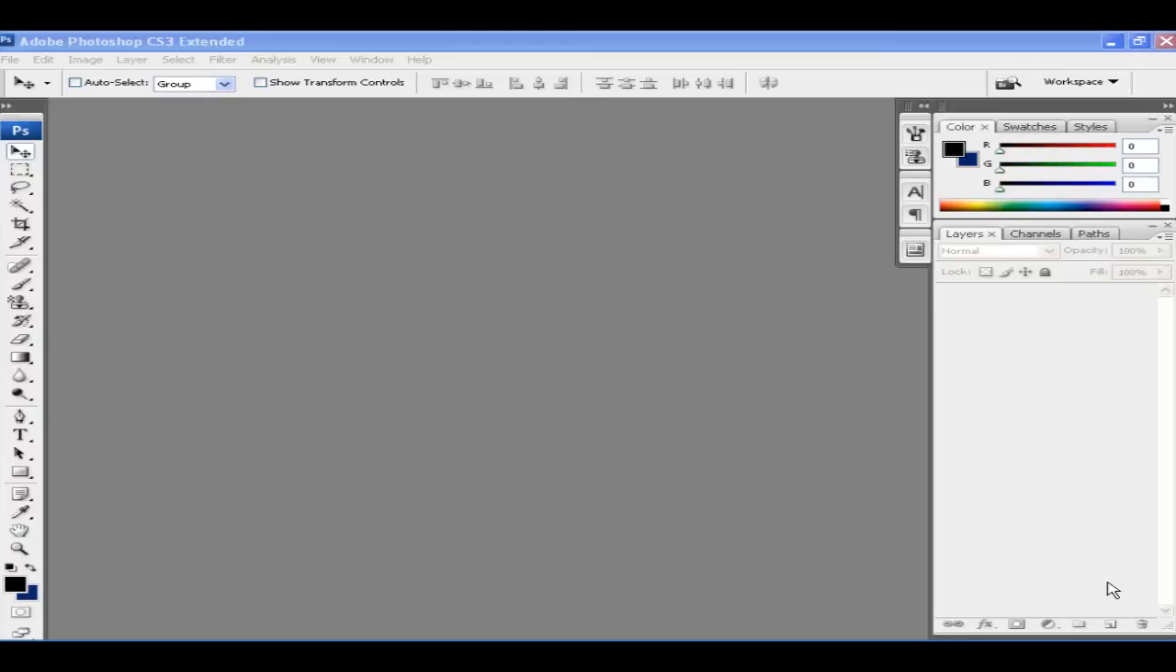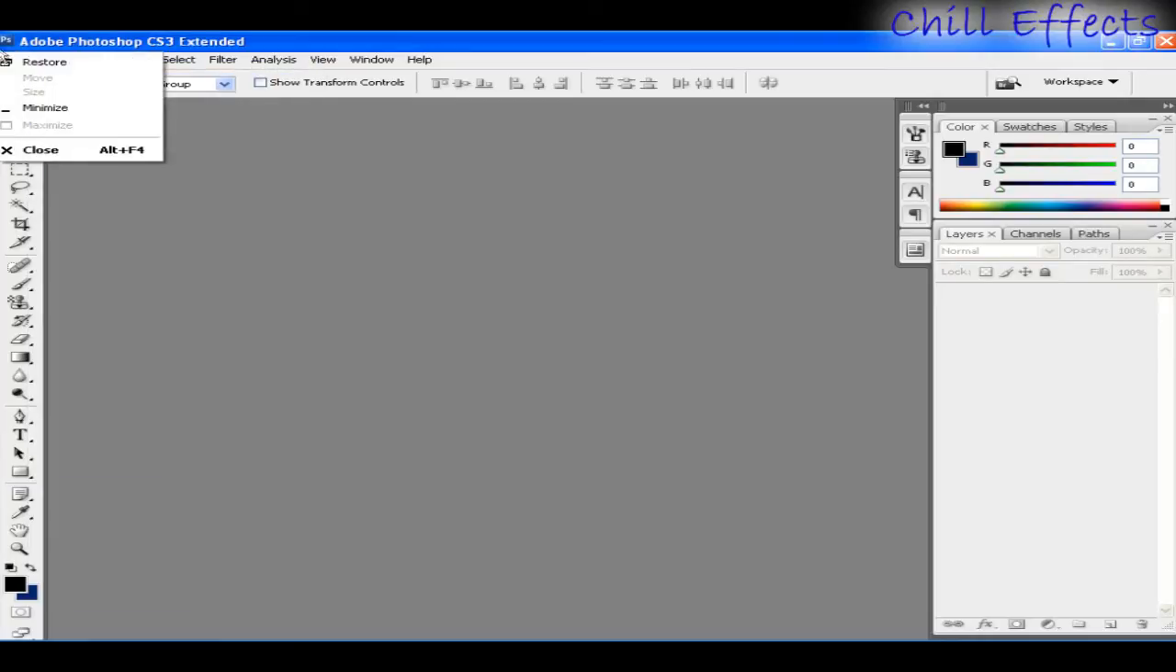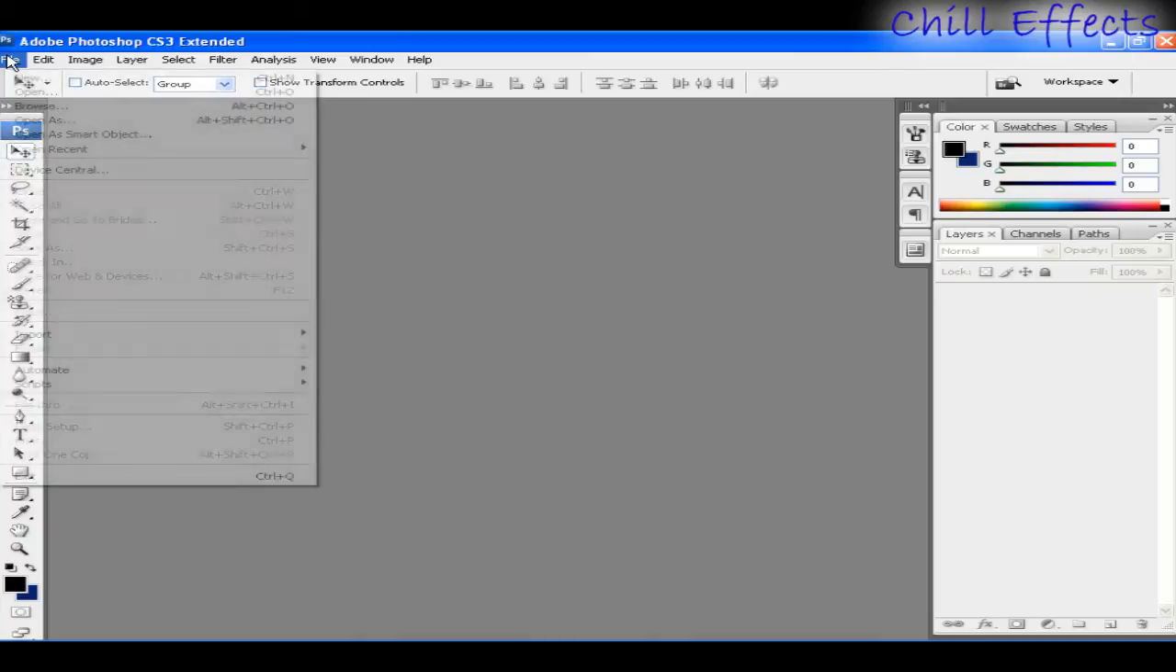Today I'm going to show you a sick text mirror thing I use in a lot of stuff. It's pretty cool, and I've got like two messages on my page asking if I can make that tutorial. So I was like, alright, whatever.